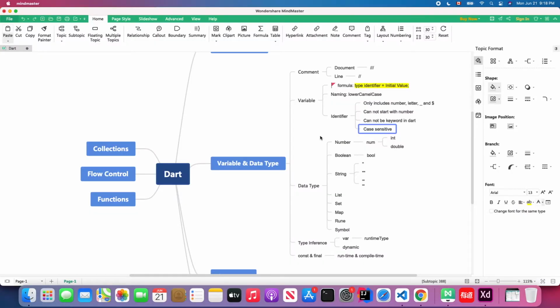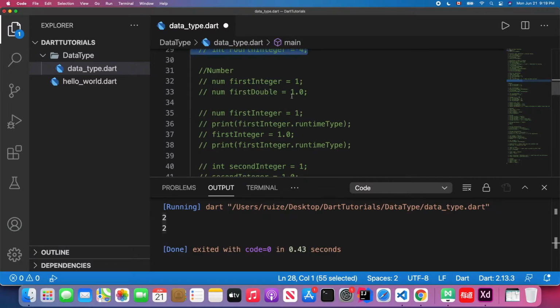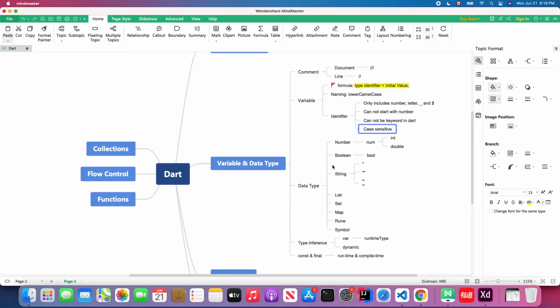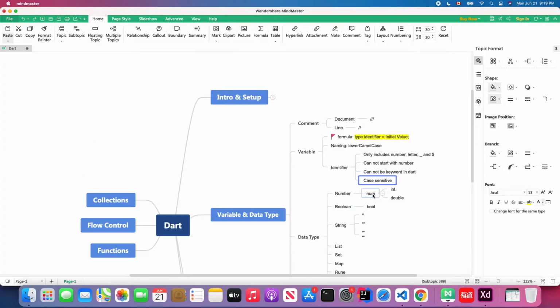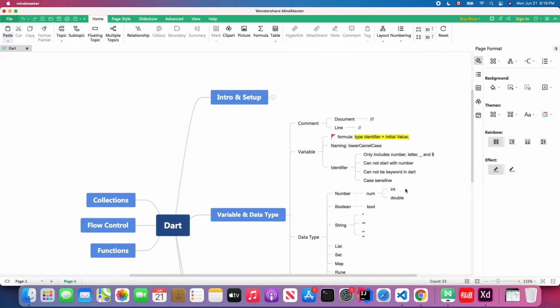We move to the next, which is the data type. In Dart there are 8 built-in data types: number, Boolean, string, list, set, map, rune, and symbol. In today's lesson I will only talk about number, Boolean, and string. The rest will be covered in later videos. Number can also be divided into two subtypes: one is integer and the other is double.